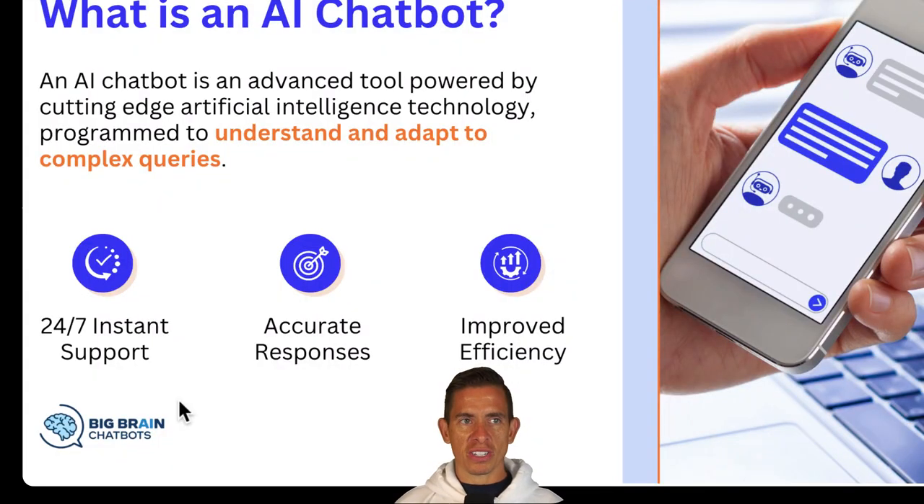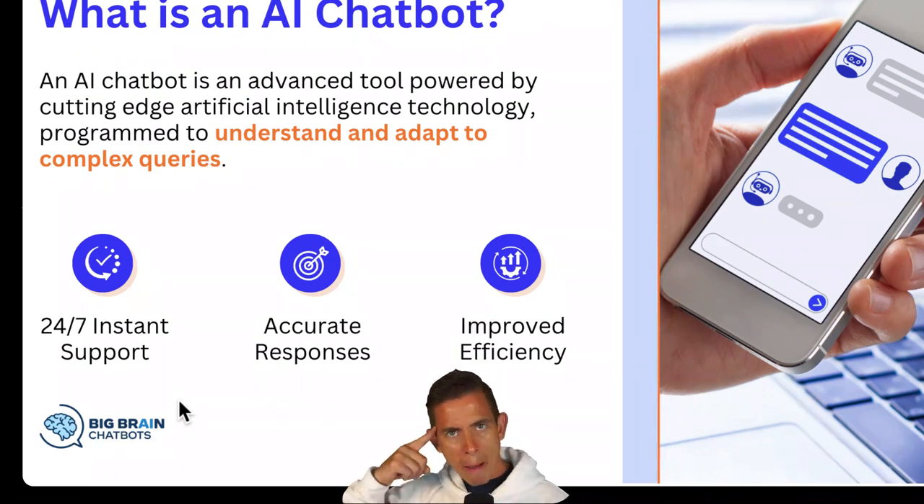AI chatbot for business owners. What is an AI chatbot? Well, an AI chatbot is an advanced tool powered by cutting-edge artificial intelligence technology. Think of it as if you hired an assistant, and that assistant knew everything there was to know from April 2023 and before, that assistant was able to think 125,000 times faster than you, and that assistant, any additional information or knowledge that you gave it, would remember every detail.